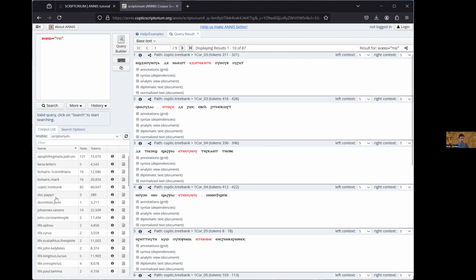So yeah, the Treebank is very good because it's very carefully checked. It's our most carefully checked data set.